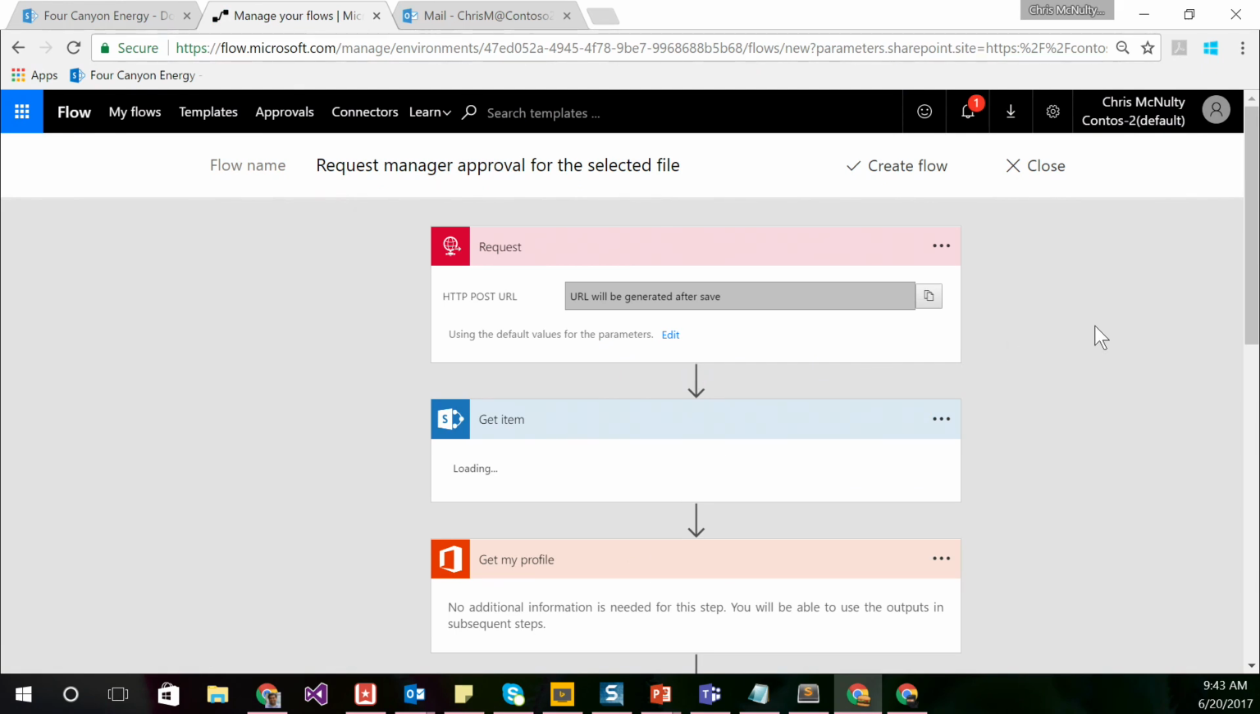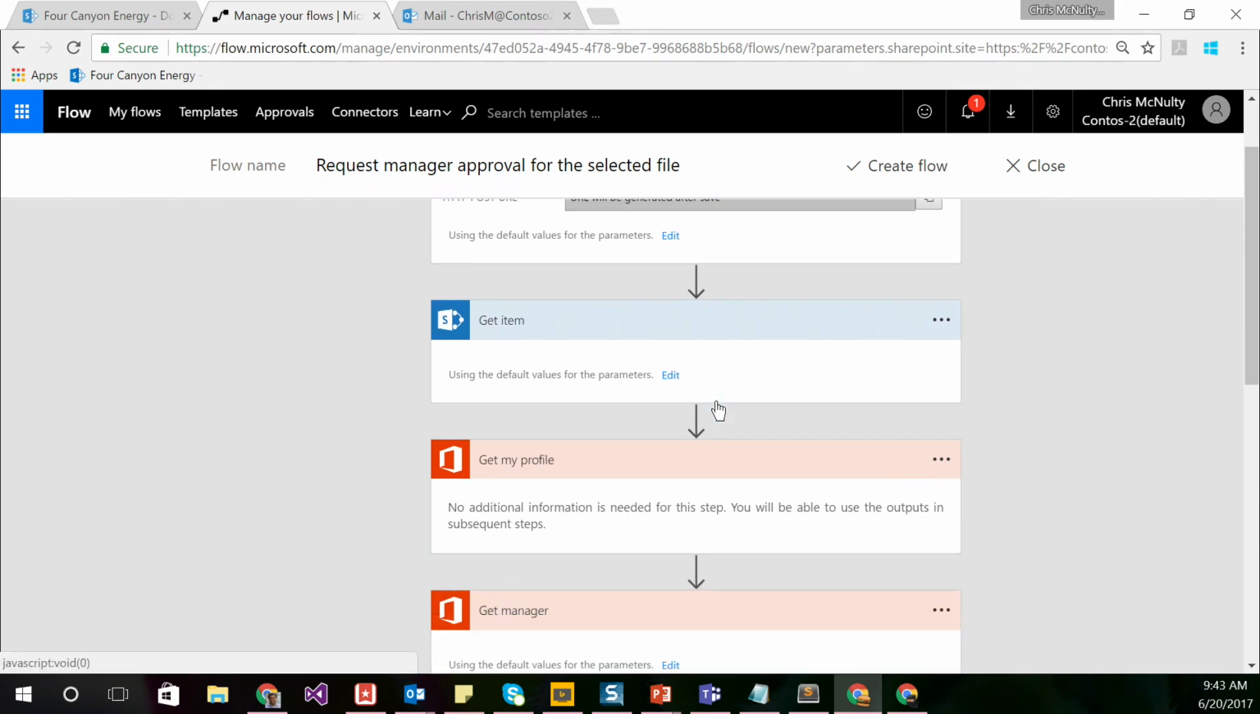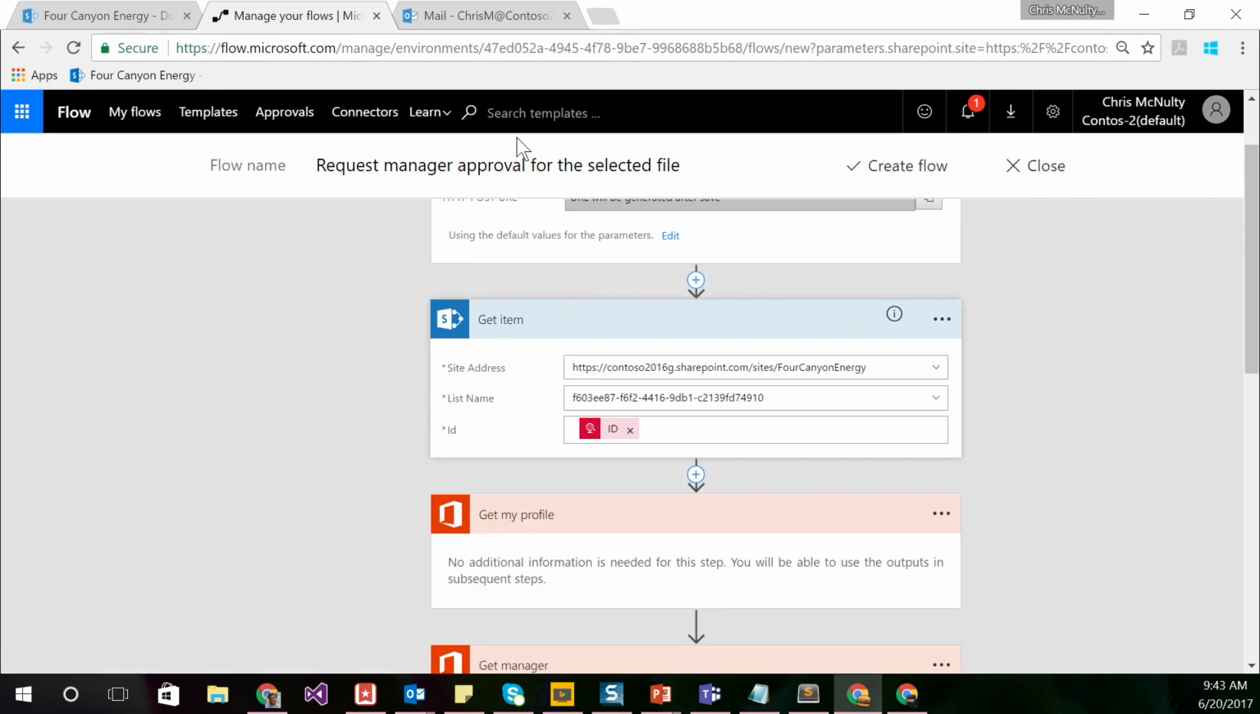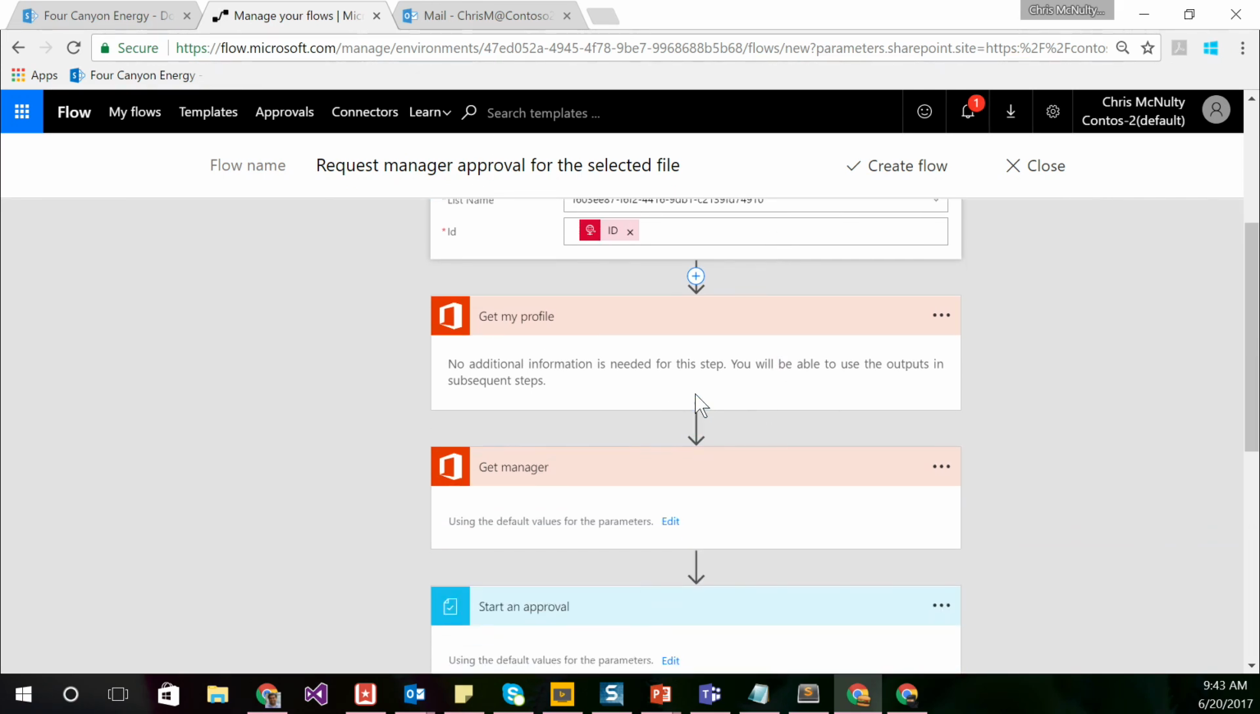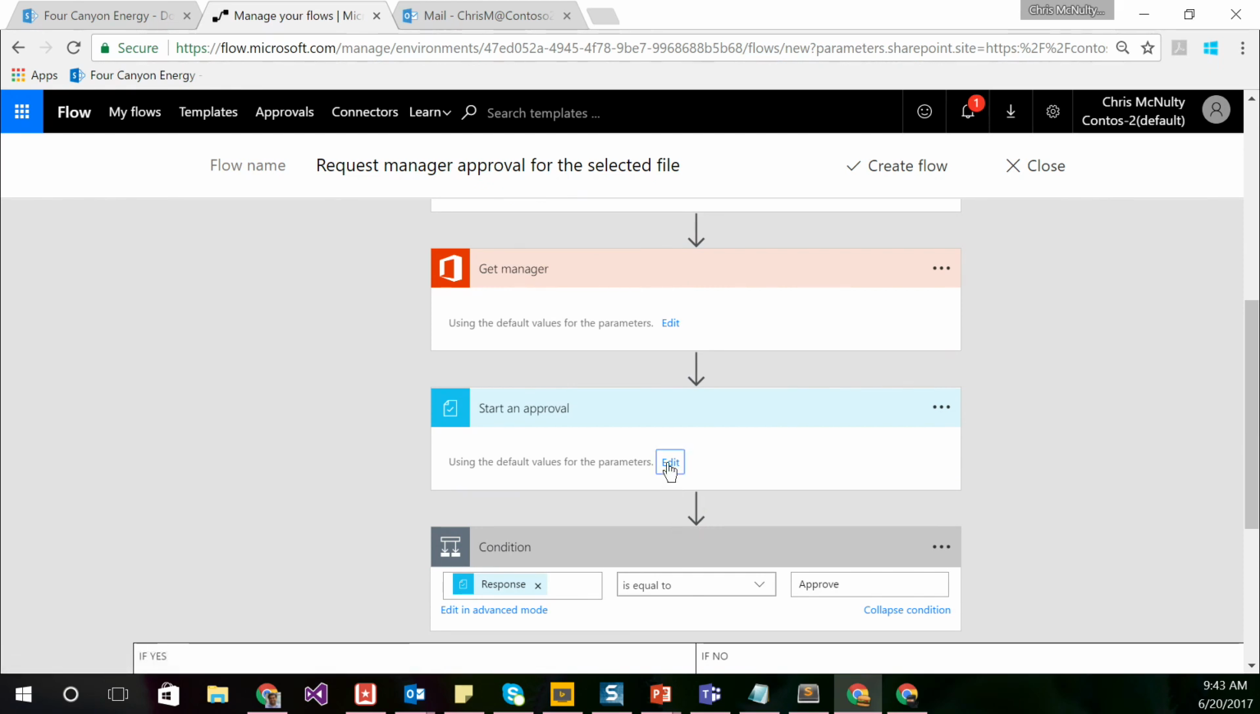Now, what this workflow does is when a request is received from SharePoint, it gets the item in SharePoint, and because we're using a template, it passes along the site that I was on, the list that I was on, and does a bunch of things like getting my profile, getting my manager's profile, and then starting an approval.